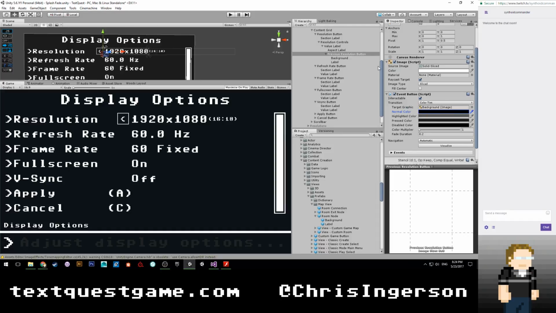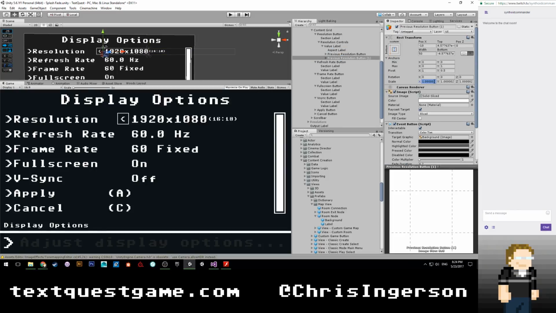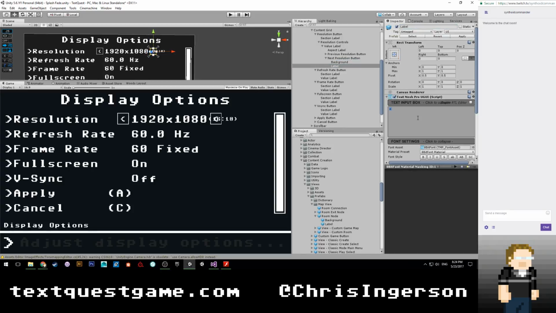All right, so that's the left. Next we're going to need one on the right. So let's just duplicate this. One by one. It's going to be the opposite, so it's going to be anchored to the right with pivot to the left. Position of 10. And let's rename this as appropriate. Next, resolution button. And our label needs to now have the caret going to the right.